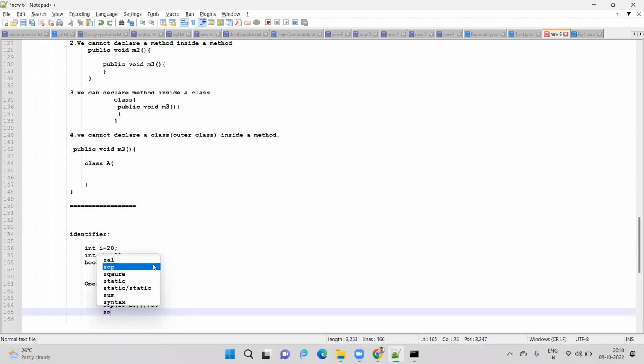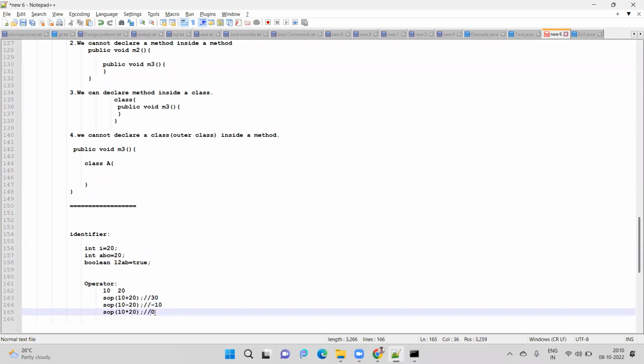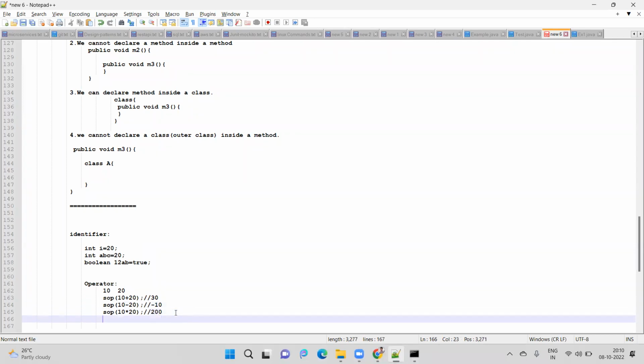30. 10 plus 20. Is it correct? But the second one gives an equal value. Minus. Okay, add on. 200. 20 by 2. 10.